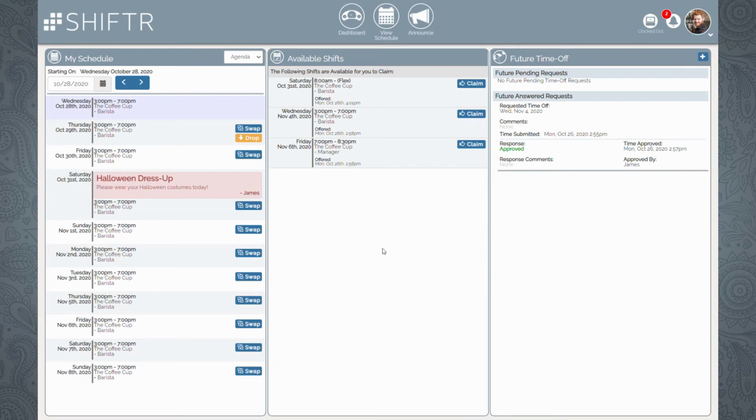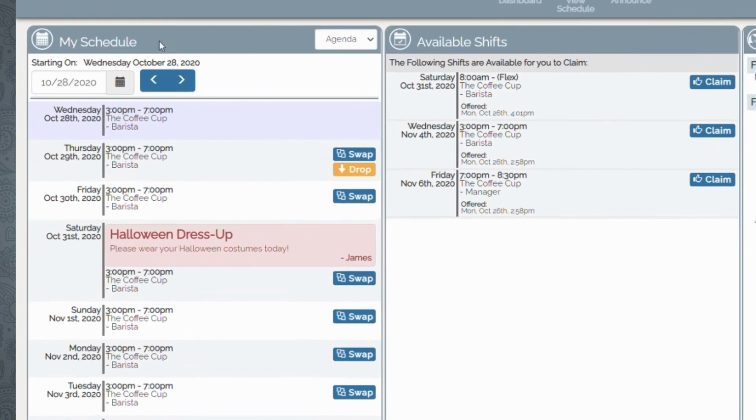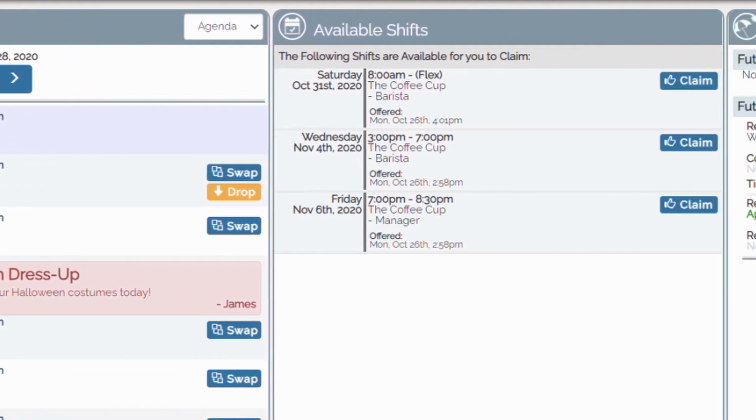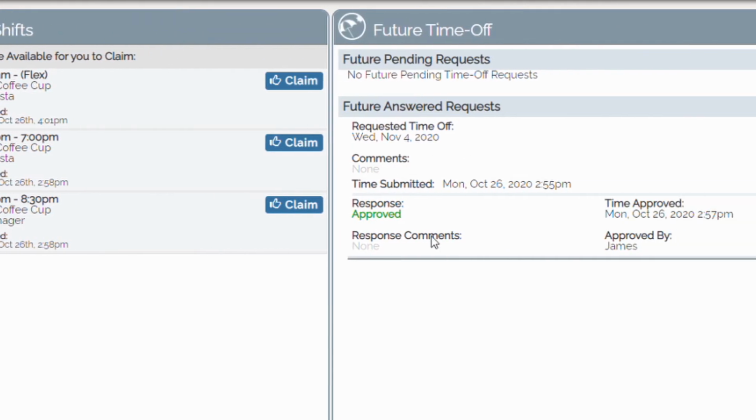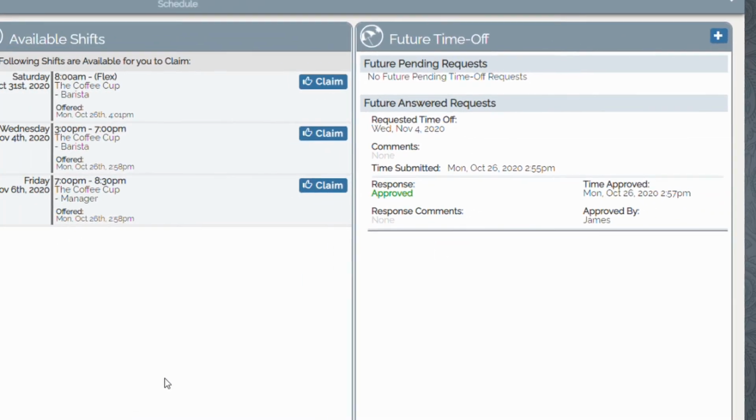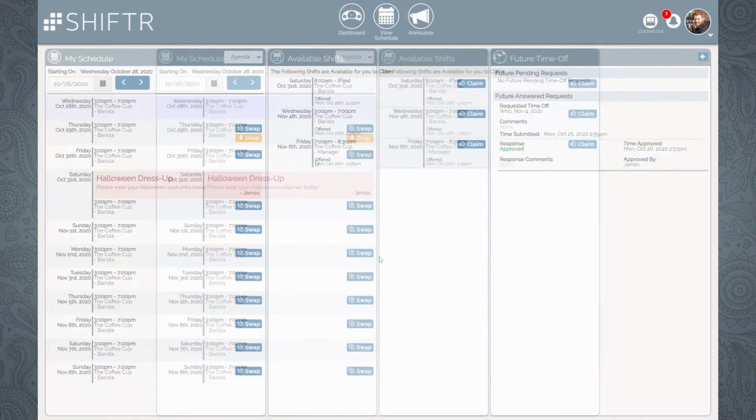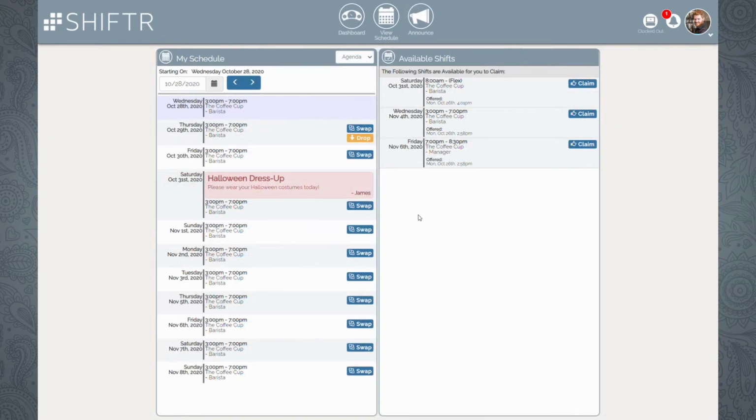When you log into SHIFTR, you'll be taken to the dashboard. This is where most of your SHIFTR interactions will likely happen. If you're on a large screen device, you'll see 2 or 3 columns of information: your own upcoming schedule, available shifts, and future time off requests. If your organization doesn't use time off requests, that column won't appear.